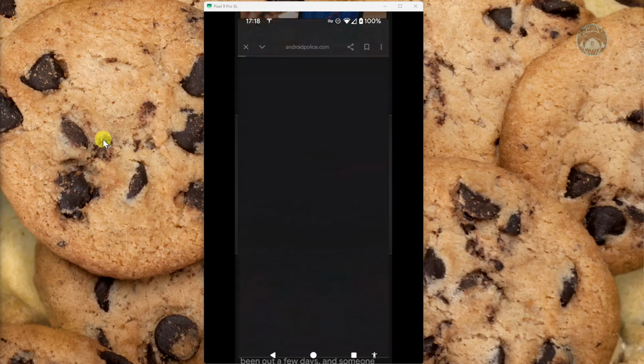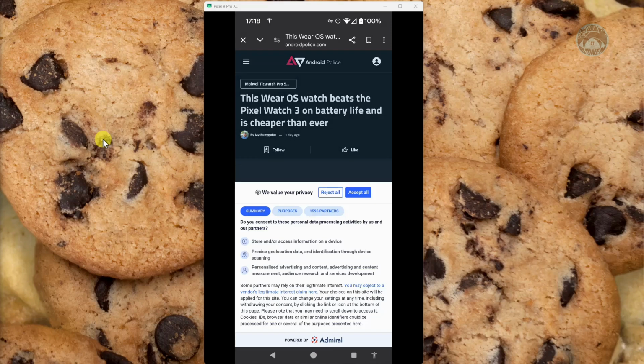So let's click into this Wear OS website, which is Android Police. So Android Police are asking if I will reject all or accept all. We value your privacy. Okay. And it's all about cookies. So here we go at the bottom here. You can show, please note that you may need to scroll down to access it. Cookies, IDs, browser data. So they want to download a cookie to my phone and they want me to accept or reject. Okay. So, well, what is a cookie?